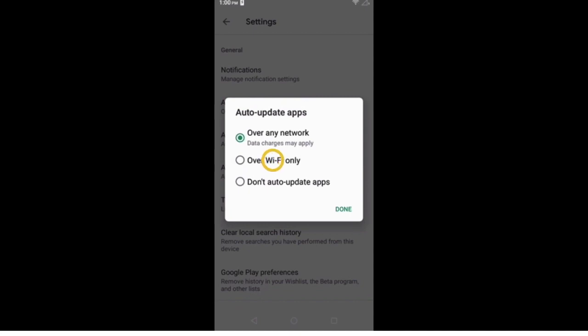Over Wi-Fi only, this option will automatically update apps when you have access to Wi-Fi. This setting is the best if you don't have a large data plan, but you do have access to Wi-Fi, whether at the office or somewhere else. Don't auto-update apps. This option is best if you don't have a large data plan and you don't have access to good Wi-Fi. If you choose this, then you'll have to manually ensure that you keep these core apps up to date yourself.